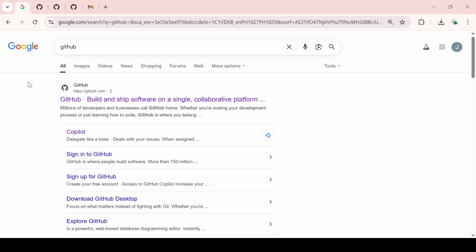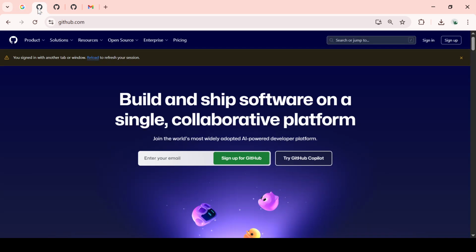First things first, let's get started by opening up your preferred web browser. It could be Chrome, Firefox, Safari, or any other browser you prefer to use. Once your browser is open, head over to your search bar and type in GitHub. Hit Enter, and you'll quickly find the official GitHub website listed at the top of your search results. Click on the link to be redirected to GitHub's homepage.